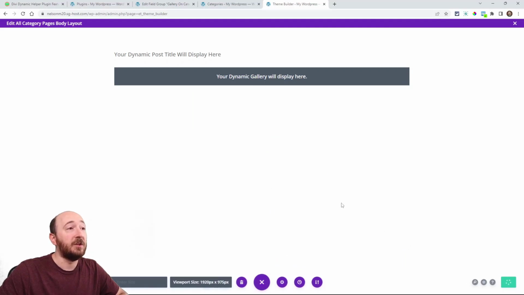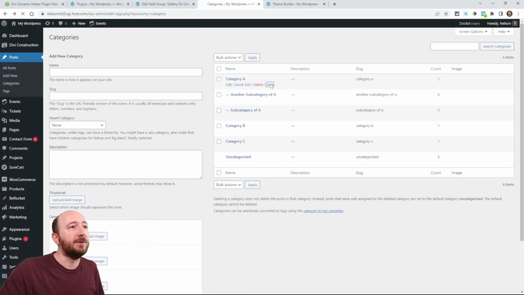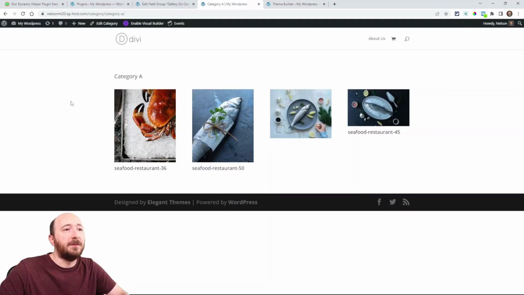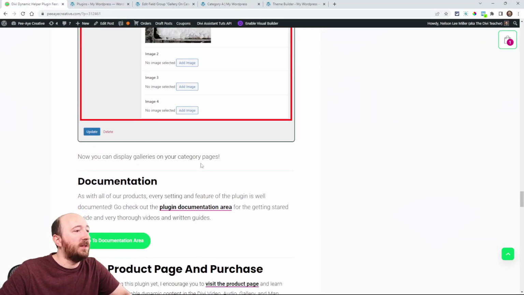Now I will actually go view that category A. From up here I can click on view to view that category, and there you go. There's the category's gallery. So it's a gallery on your category page. Pretty cool. I think that was it.